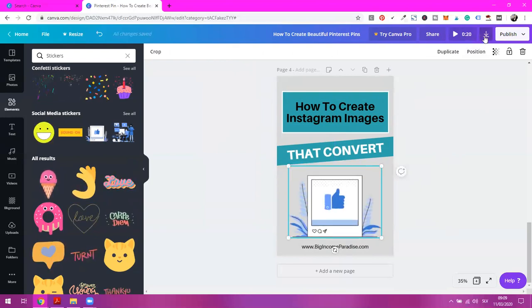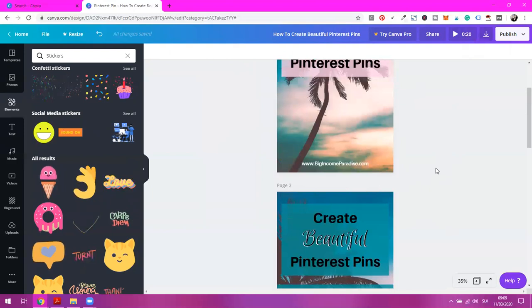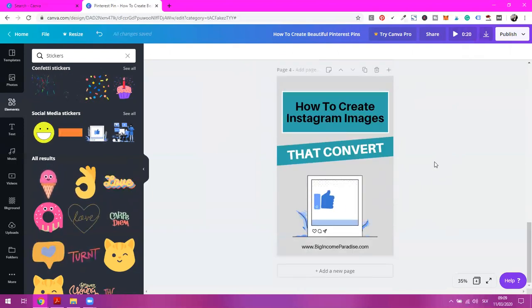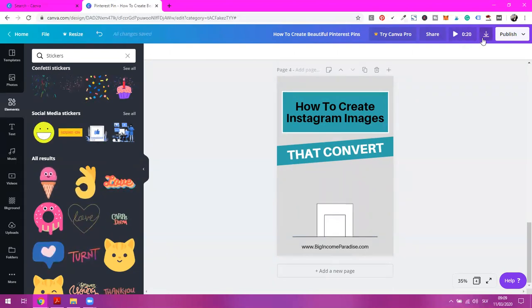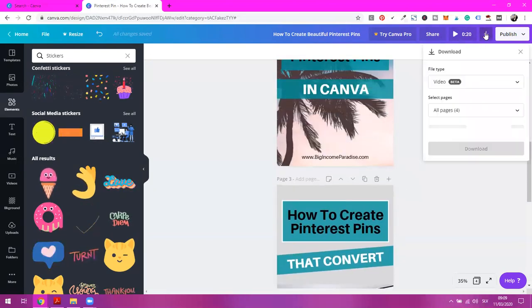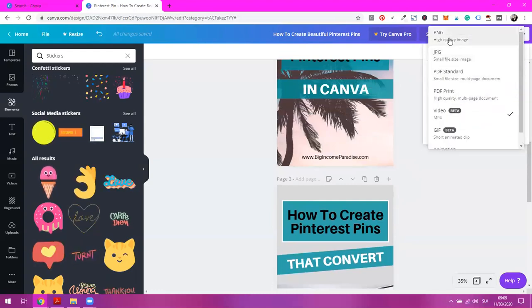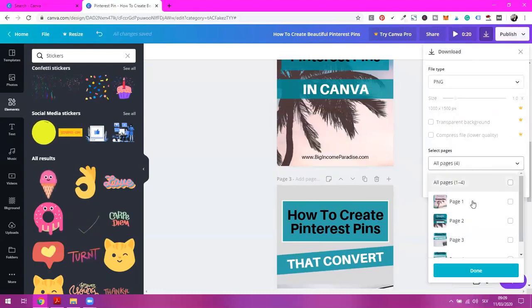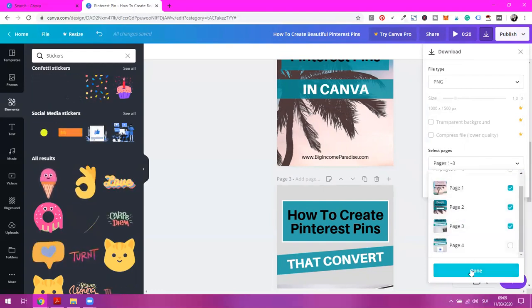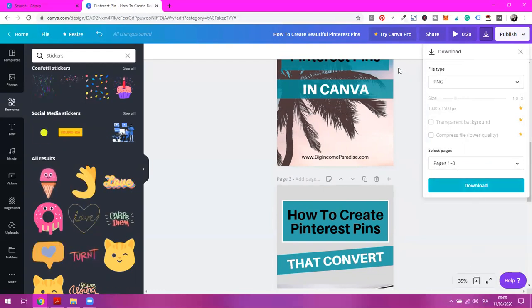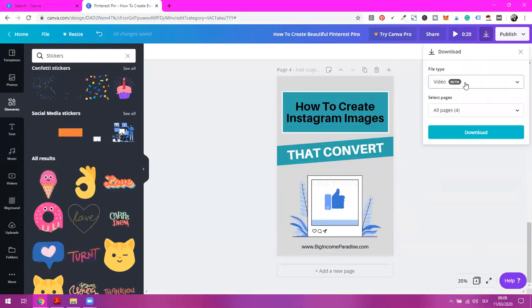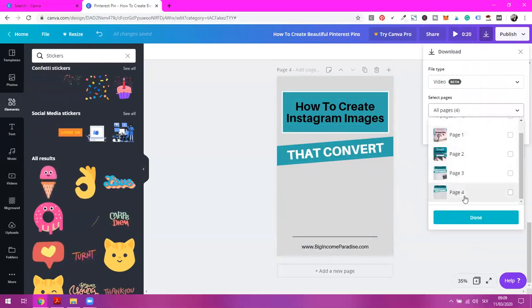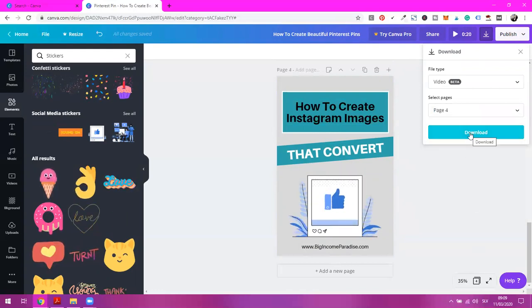Okay, so if you want to download all of the images here that you created, this is not going to work. Okay, so if you want to just download the images, you can go here, change this to PNG or JPEG, then choose page number 1, 2, and 3, because these are images. Done, and then download. So if you want to just download the video, then you go here, video, and page 4, done, download. And that's it.